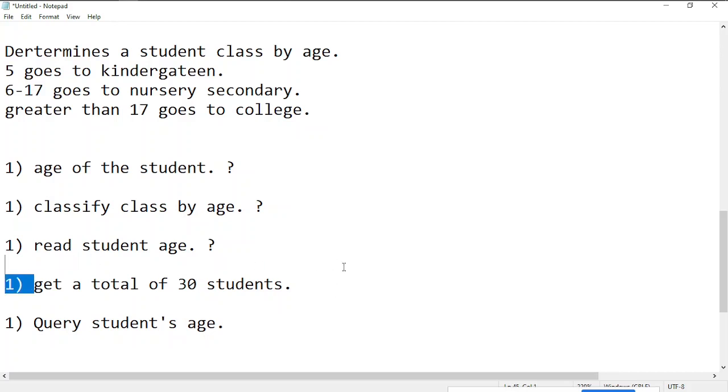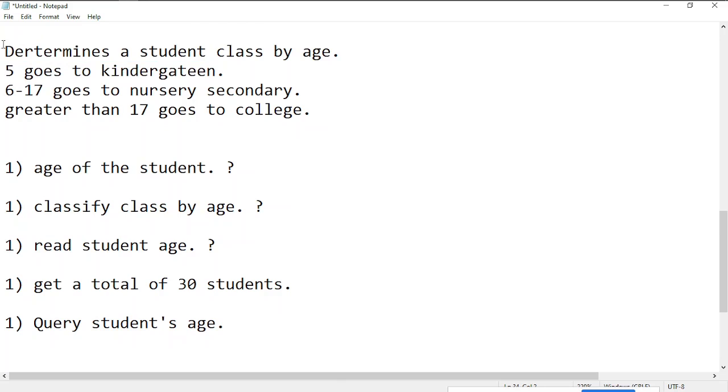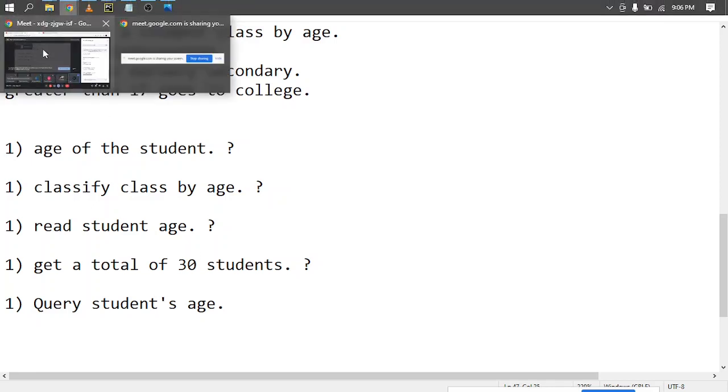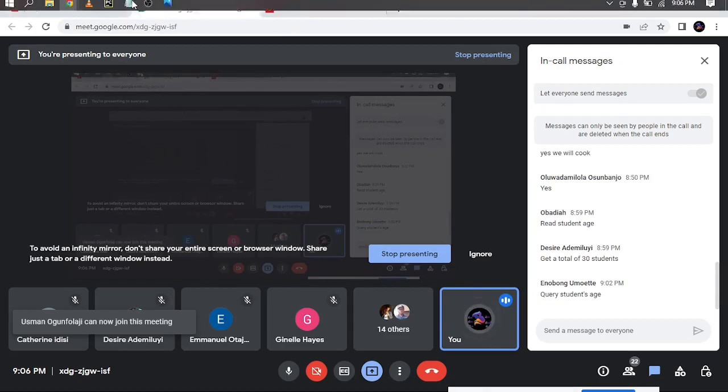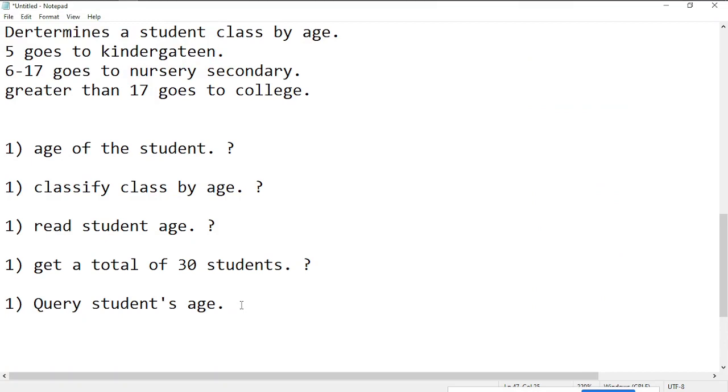Get a total of 30 students. Okay, our program did not ask us to get 30 students. Our program did not tell us how many students we are expecting. And in your real life applications, you don't know how many people would use your app, how many people would use your program. So if I do 30 and then I have 31, our program is going to crash. So it puts comma. Now query student's age. Okay, good enough. But we want it in the simplest way we can get it. The simplest form ever. That is the whole idea of pseudocode.